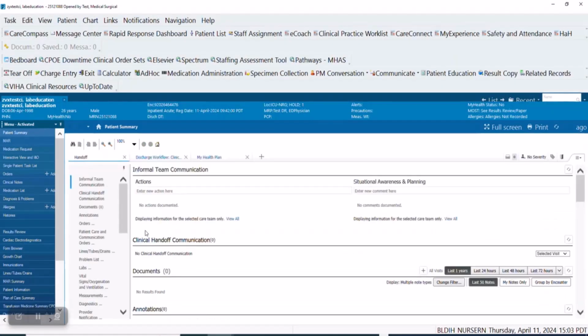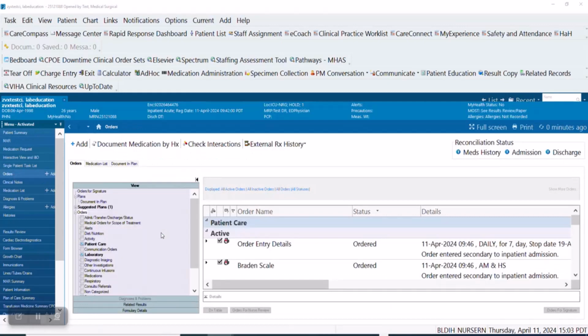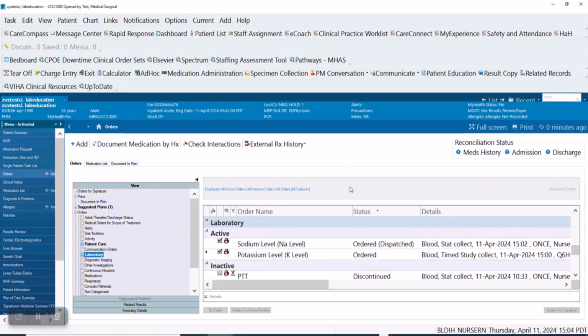Once you have opened your patient's chart, you will select Orders from the left-hand side menu. This opens up the Orders page. Under the View heading, select Laboratory to jump to your laboratory orders. Here I can see that the provider ordered a sodium level and a potassium level.